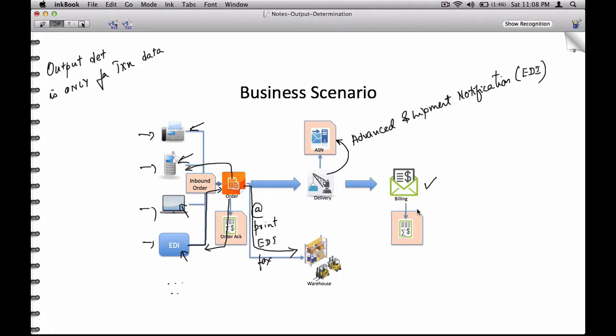Now, by now, you probably have got this idea into your mind. A transaction that is saved can be triggered to perform certain actions. This is what output determination is.